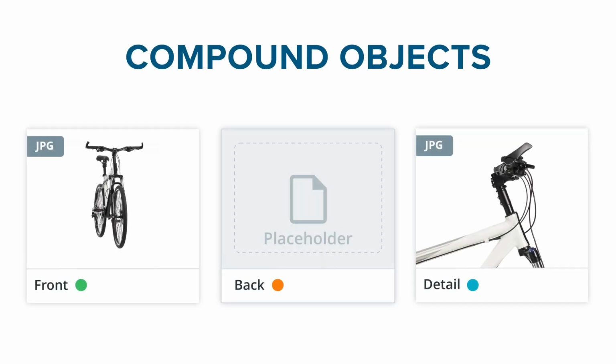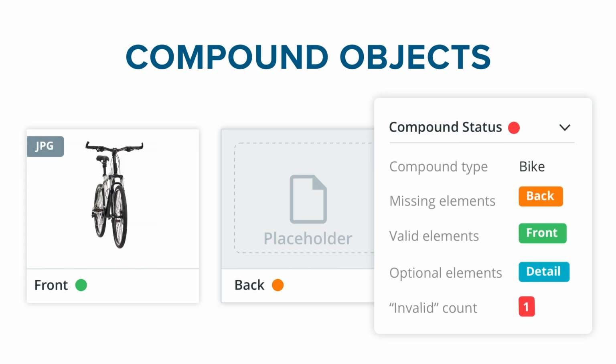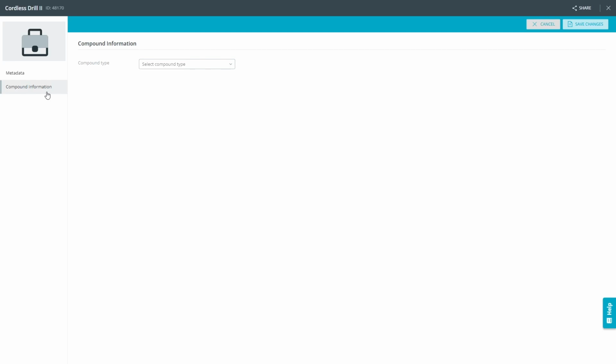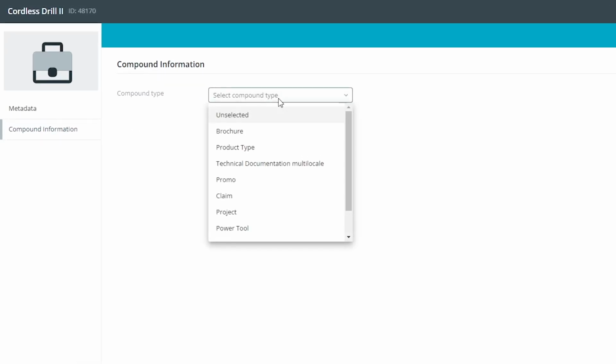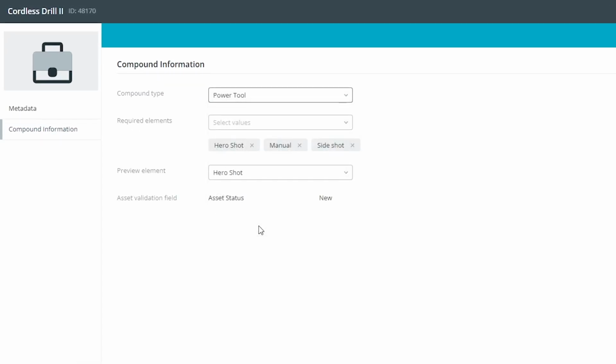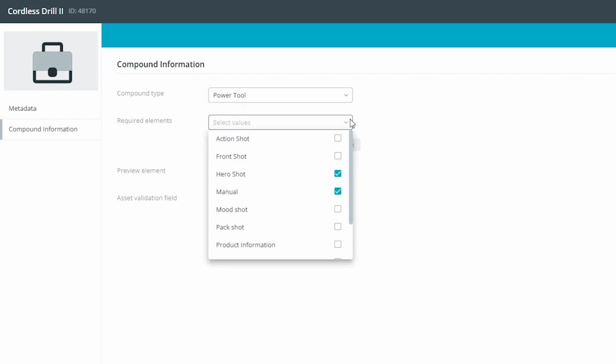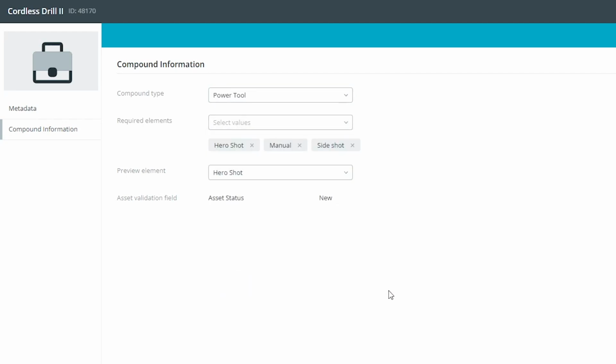Compound objects help you to ensure perfect product launches and regulatory compliance by tracking needed and missing content. So, let's check out the compound information menu. In the menu, we select our preferred compound type, which comes with a predefined set of elements. We can choose now which one should be mandatory. The default selection, which consists of a hero shot, a side shot, and a product manual, is fine.